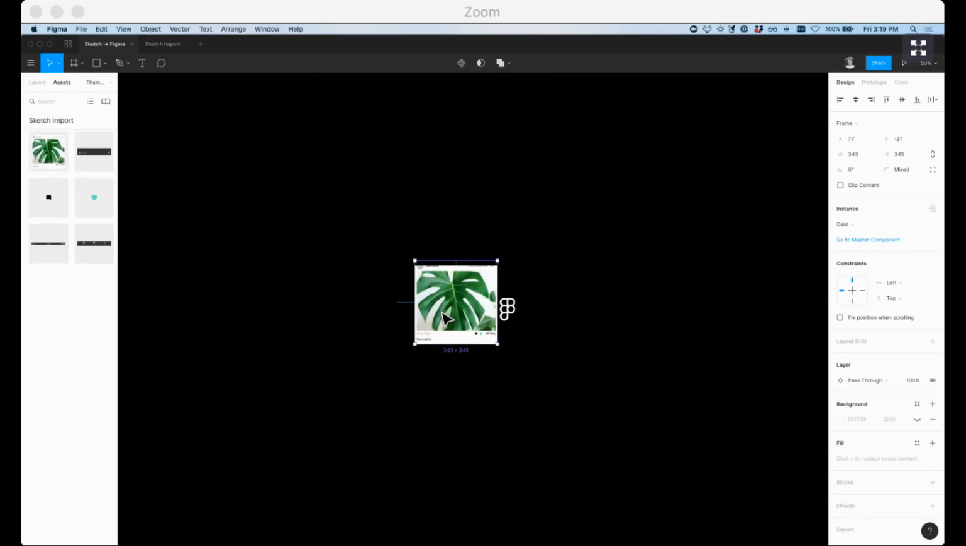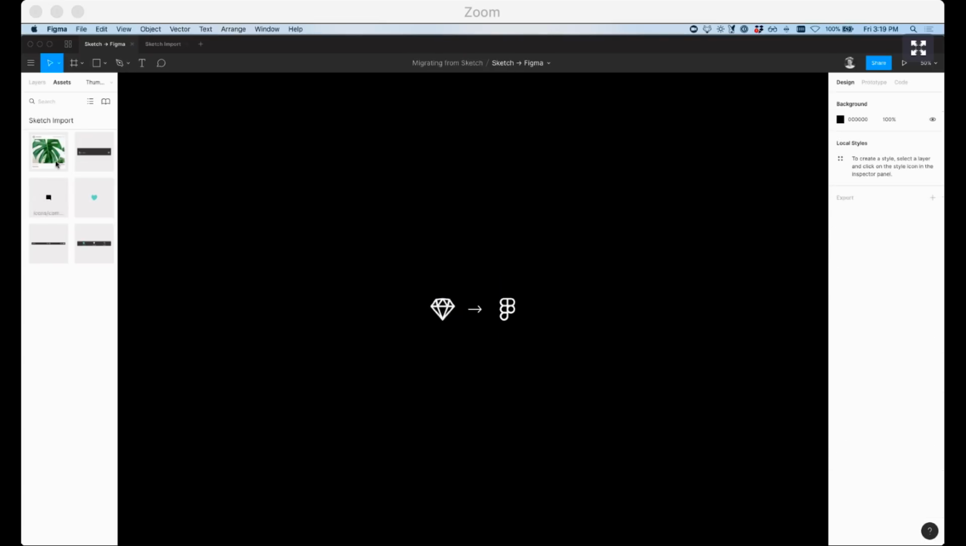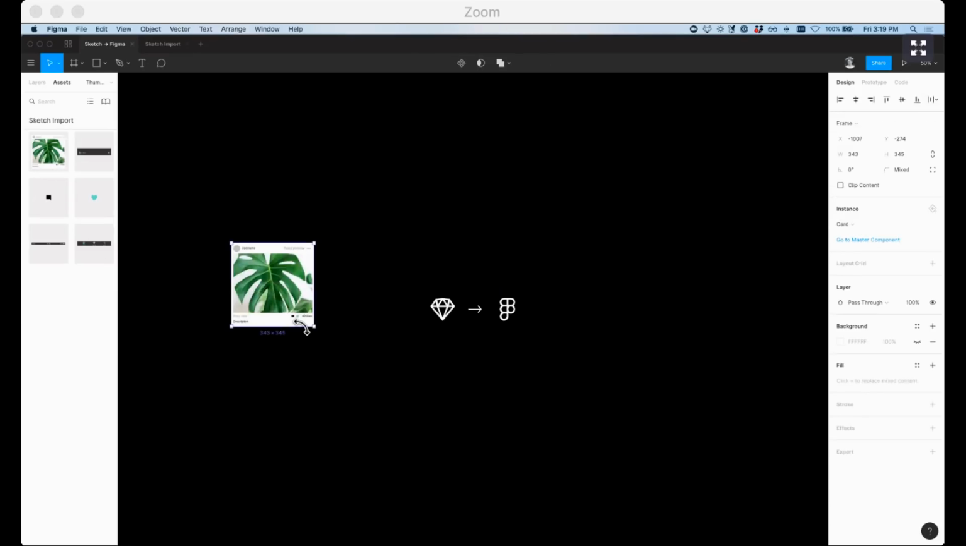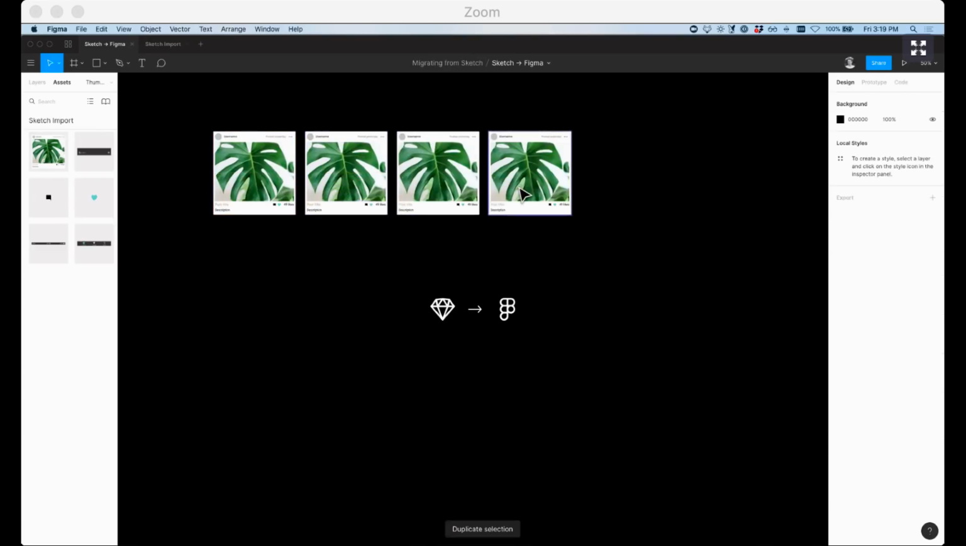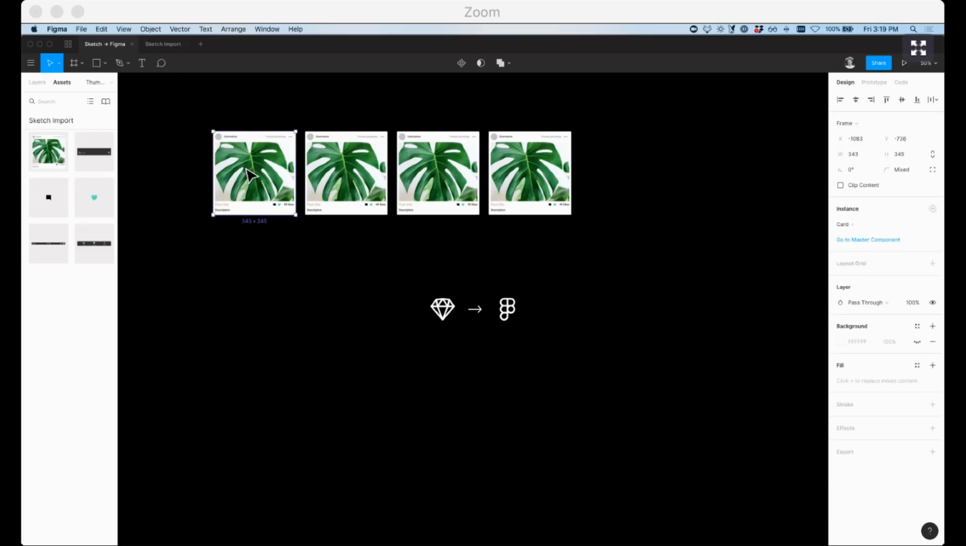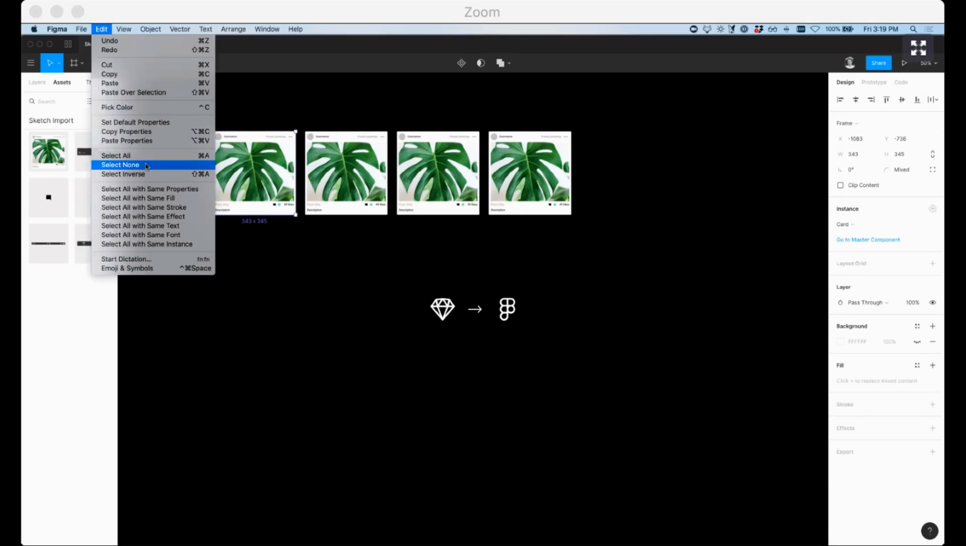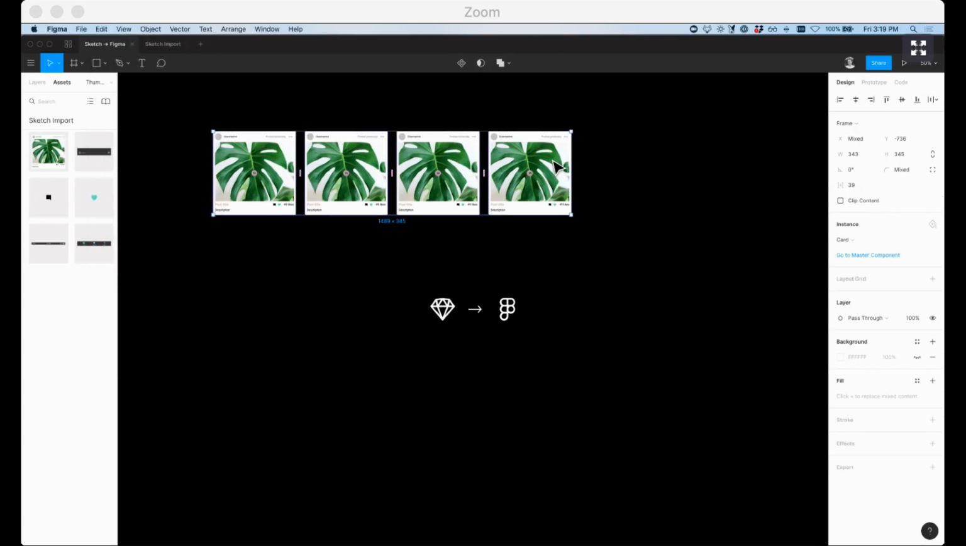So that's really handy. And so one of the things is, if you were to do another Sketch import and you had versions of those symbols within your file, let's just say you had a whole bunch of these symbols and then you had already imported your library. Another trick that you can do using that same select all is you can say select all with same instance. So you could select all of them at once.